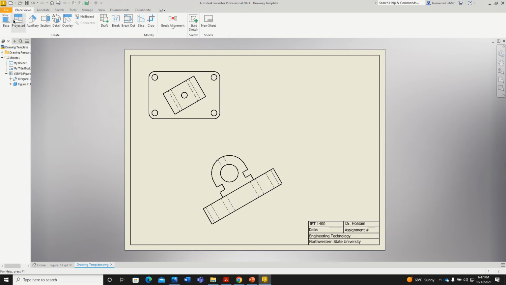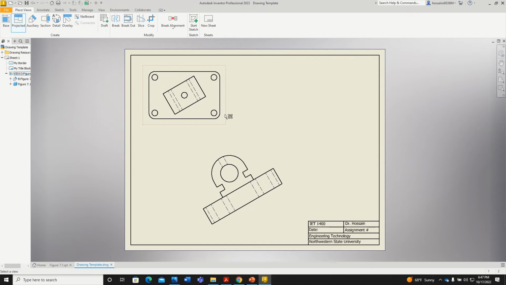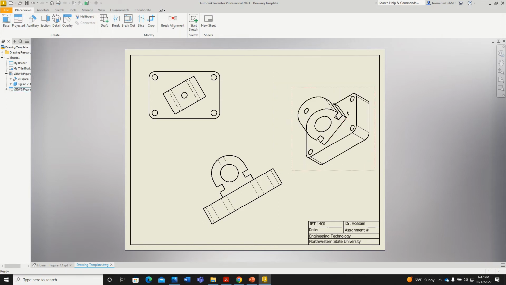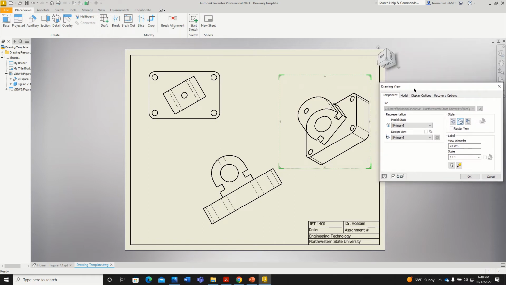Now I need the projected view for the isometric view. So click on this base one and move your mouse towards this location and click, and then right click and click on create. So this is the isometric view, the three-dimensional view which is created, and now double click on that, left click two times.